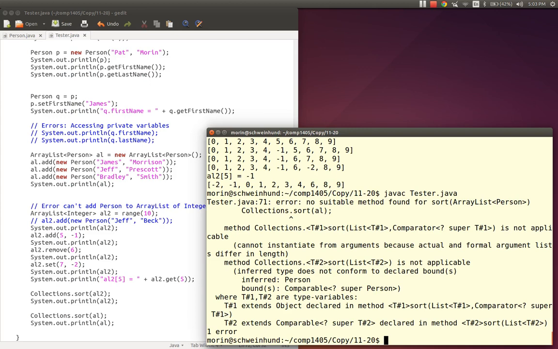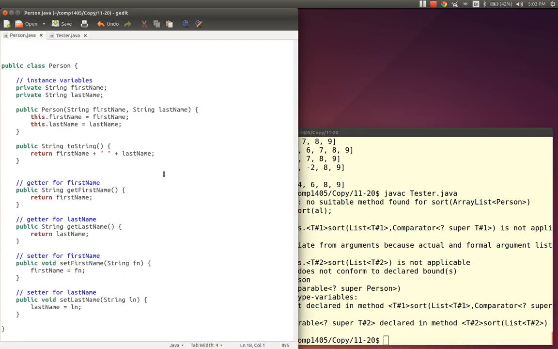Why would it be difficult to sort these persons? Yeah. What does it mean for one person to be less than another person? We didn't define that, and there's no natural interpretation. So it's telling us we never defined what that means, and therefore it can't deal with that.